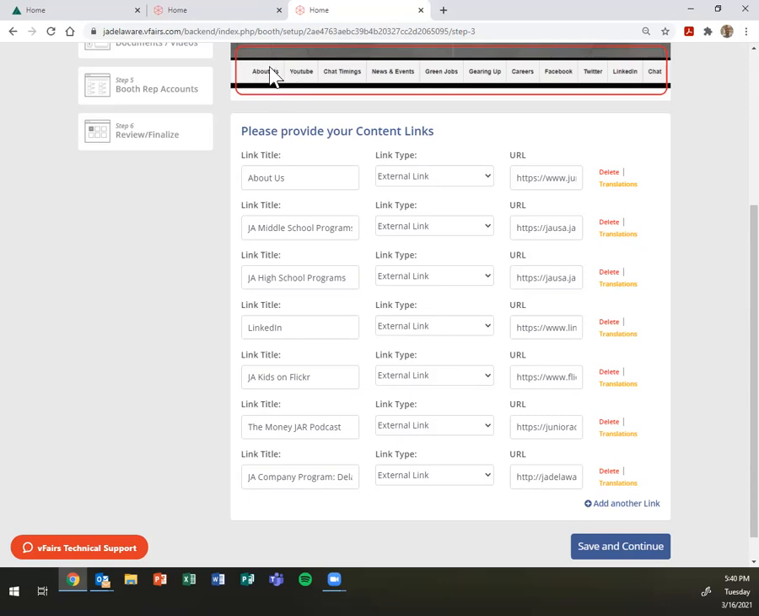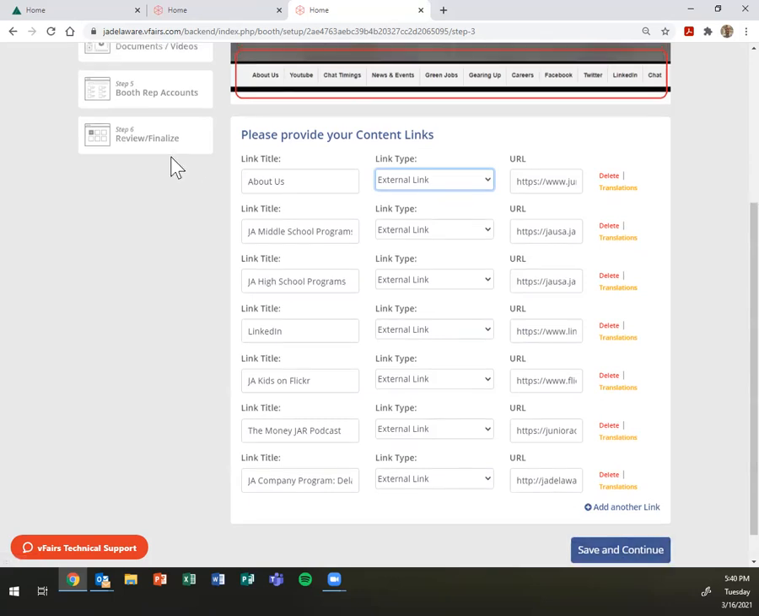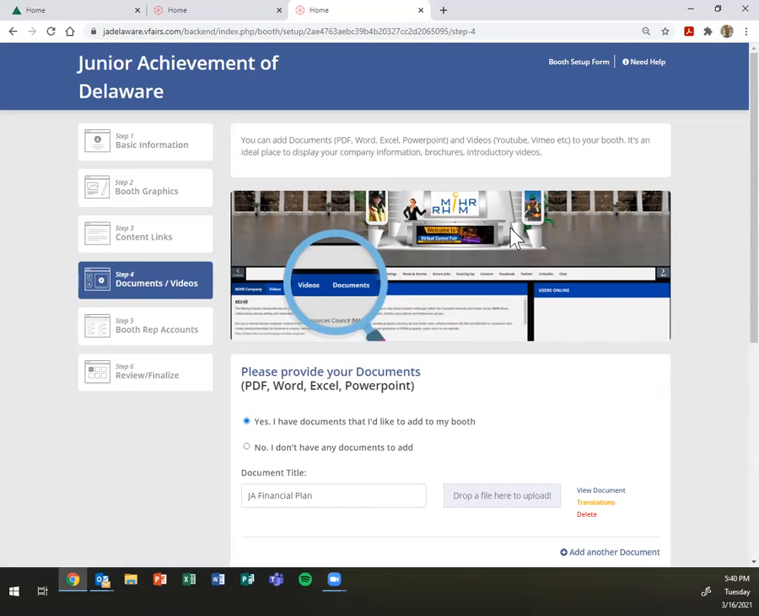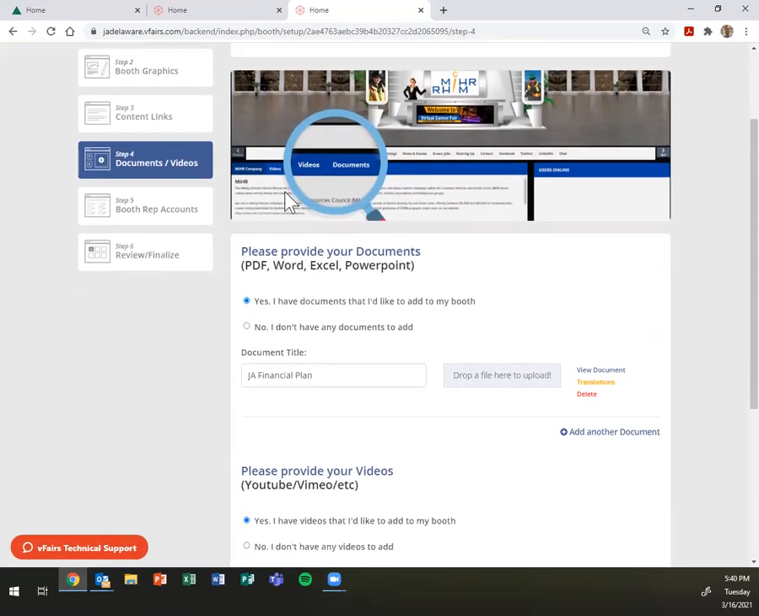So whichever one you want up first here on the left-hand side, be sure to list that one first. For URLs, it does give you that option. You just click external link and then paste it in there. You can keep adding as many as you want. You click save and continue. And that takes you to the documents and videos. So here you'll scroll down a little bit.